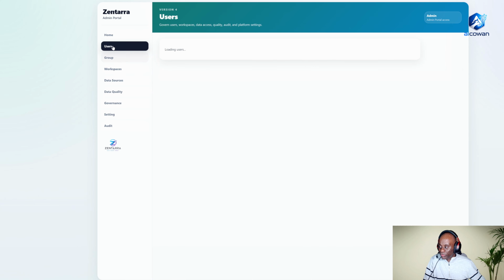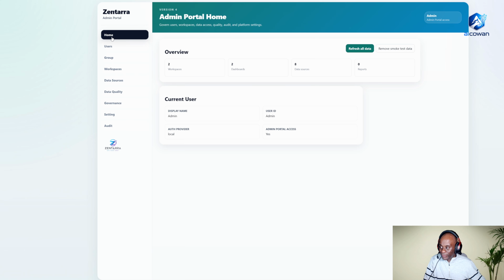So users and groups are a very big upgrade in version 4, and I think I need to demonstrate this because now it can link into Microsoft Entra. If you've got an Azure portal and you've got Entra IDs and users in there, this can authenticate against Microsoft Entra, and if they've got access to your Entra ID and it can authenticate against that, it will authenticate against Zentarra. So I'll do a quick demo of this.